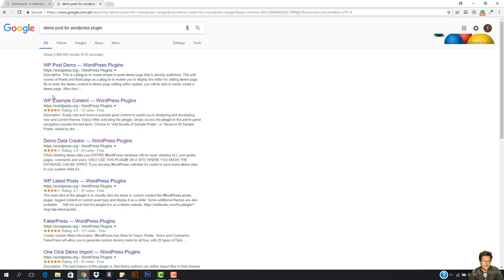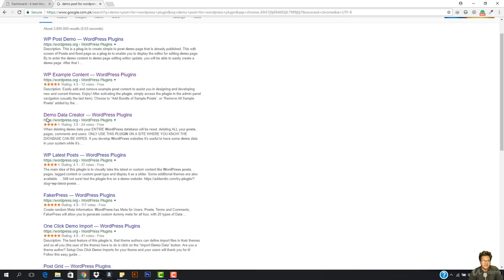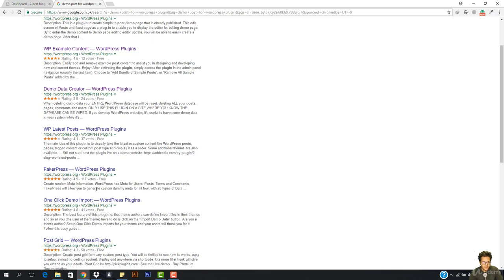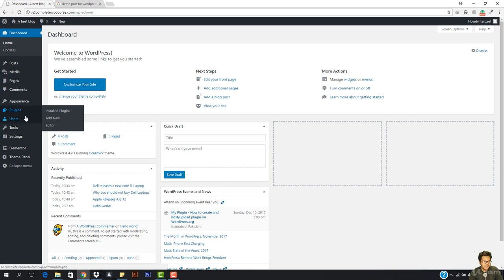So you can see that we have so many plugins. It says WP Post Demo, WP Example Content, WP Demo Data Creator, WP Latest Post, Faker Press and One-Click Demo Import. So I think this Faker Press has so many votes right here, and it says create random meta information. WordPress has meta for users, posts, terms, and comments. Faker Press will allow you to generate custom dummy content for all four with 20 types of data. So I'm just gonna go ahead and install the Faker Press. I'm gonna hit add new. Let's close this tab and let's work with this plugin.